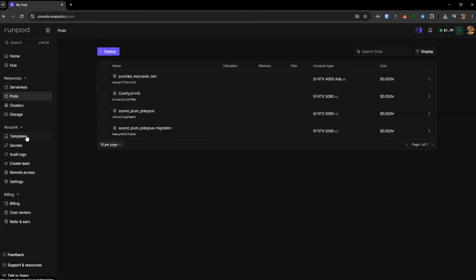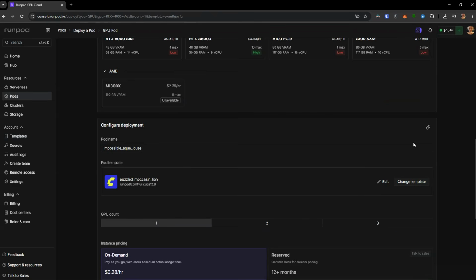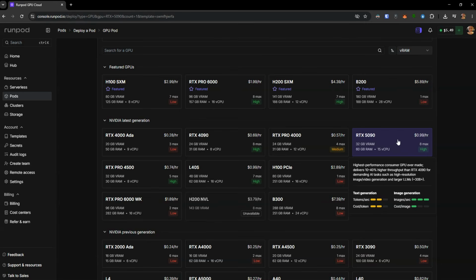With the template created, click the three dots again and then Deploy. This takes you to the type selection again, and we want to select an RTX 5090 if that is available. If it isn't available, now is a great chance to click that like and subscribe again, and take a short break.